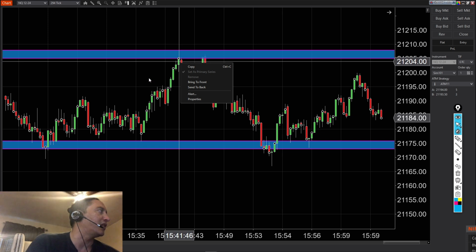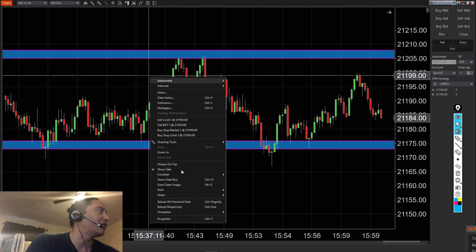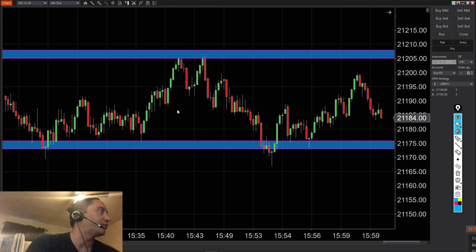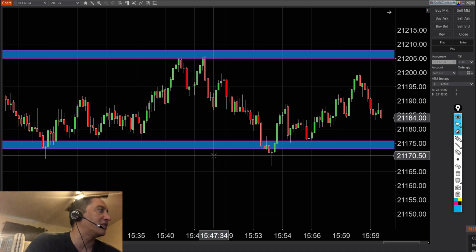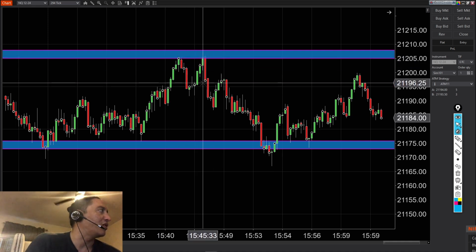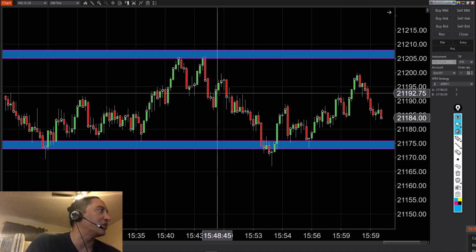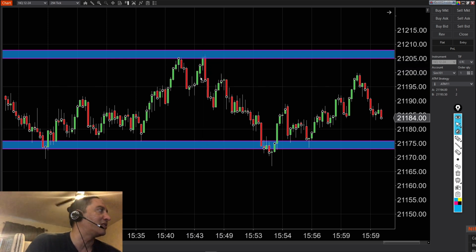So here's another thing: if you click on your chart here and go to Properties, the first box here, allow the selection and drag drop. Click that and make sure it's checked. And then when you come over to your chart, you can touch your chart and see the dots that show up on the candles here. Now that you see the dots, you can grab this and drag that. And see like a little box underneath my cursor? If I had another chart, I could just drag this over to another chart, and then I would have the NQ bars on another chart.